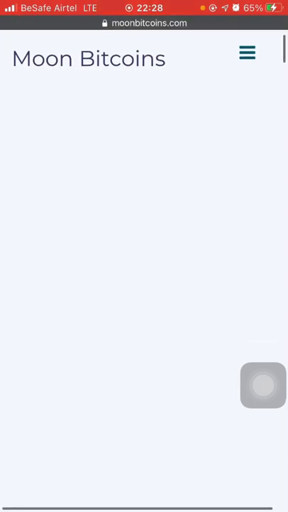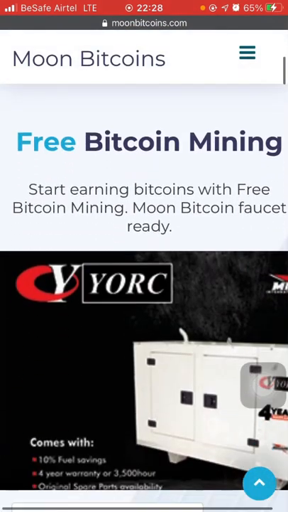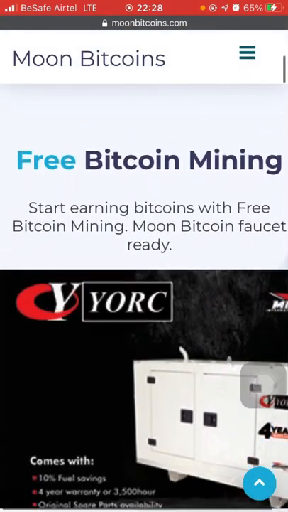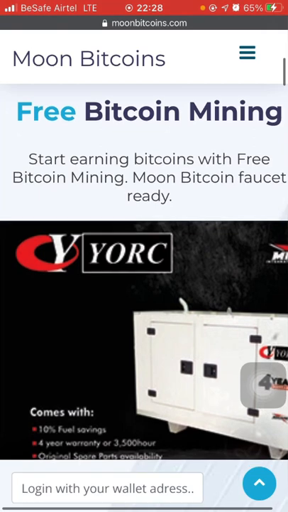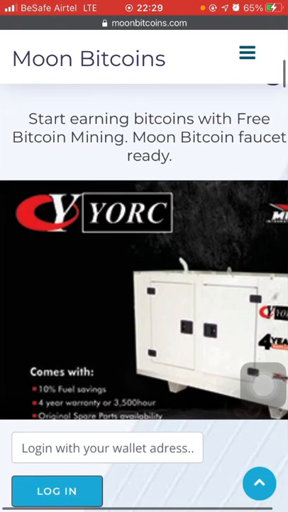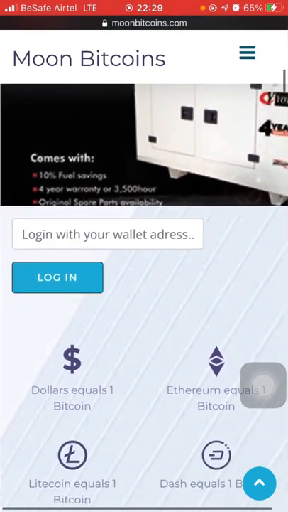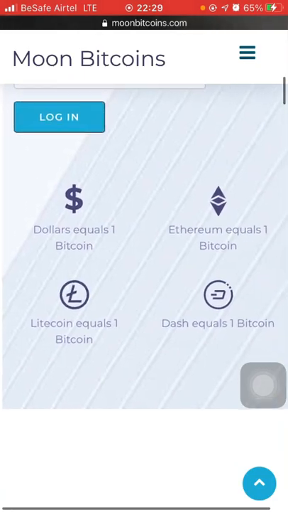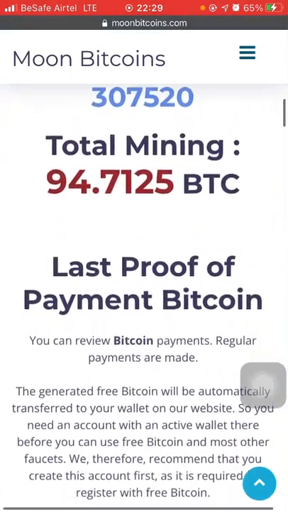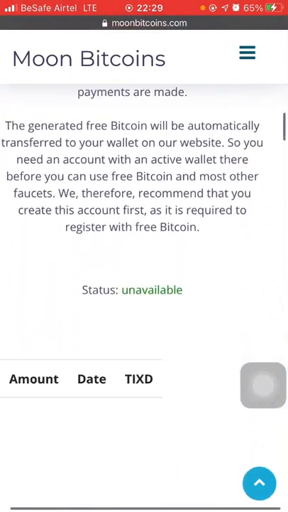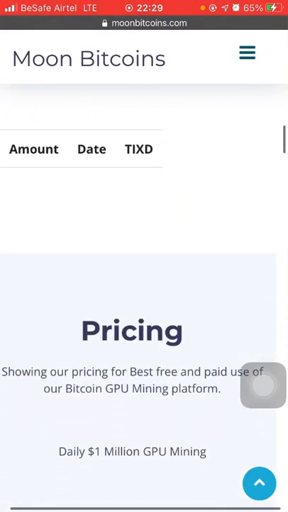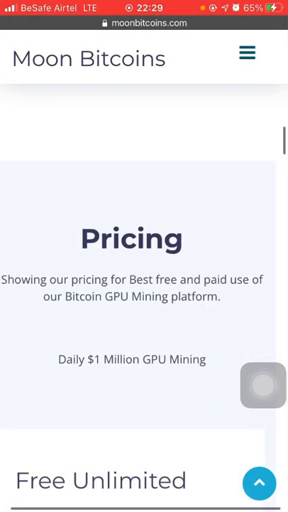As you can see, you have been logged in. It's a free Bitcoin mining app website. Start mining bits. Start earning Bitcoins with free Bitcoin mining, Moon Bitcoin. This app is really legit, because I have friends that have been doing it for some few days now, and he has been withdrawing every single time, and they have been paying him very well.